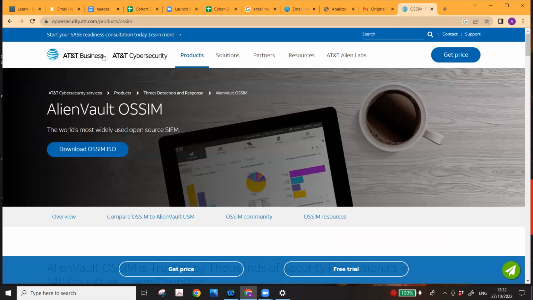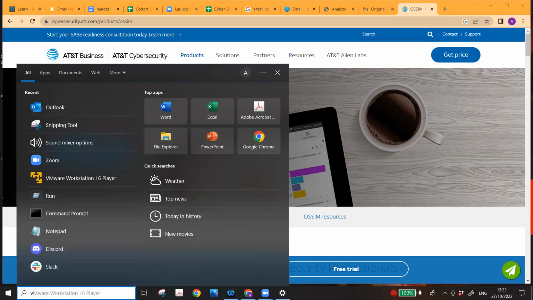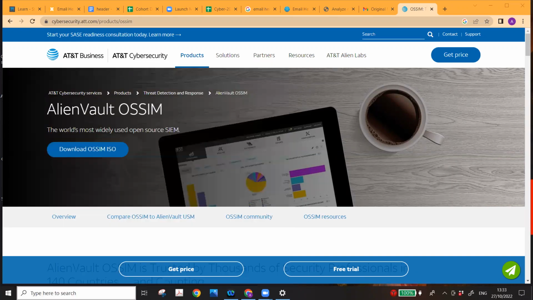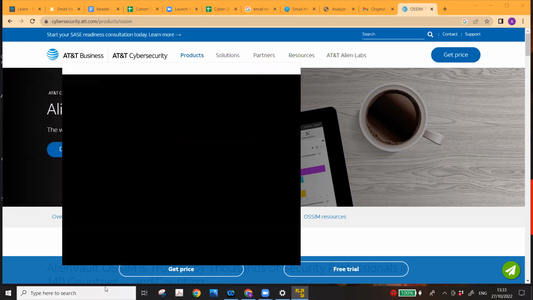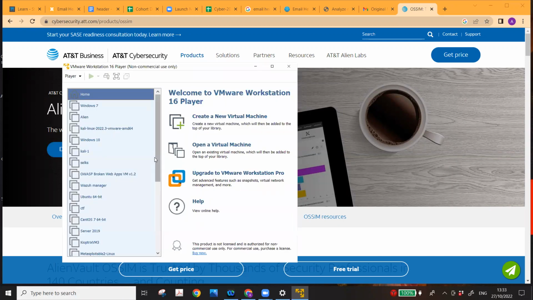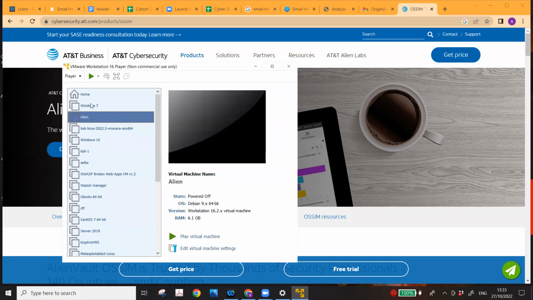By the way, AT&T has now acquired Alien Vault. If you see here, you see the download OSSIM ISO image. So basically you will download an ISO image. It's not that big, it's 700 MB. The next thing you need to do is create a new VM. I have already downloaded it and installed it because it takes a lot of time. So it will keep you busy till 4 o'clock today.